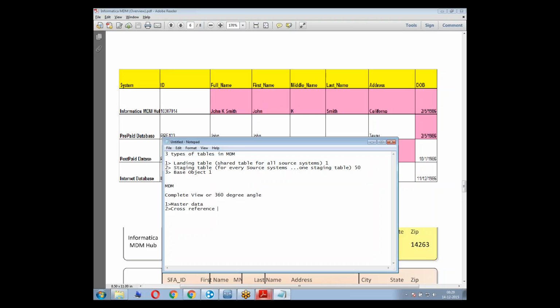Cross reference, what is cross reference? Just try to understand. If you cannot understand, then you can ask me. I'll be telling you about cross reference in detail later when I load the data, but just try to understand. I already told you what master data is. Master data is one row, or you can say one record per customer.